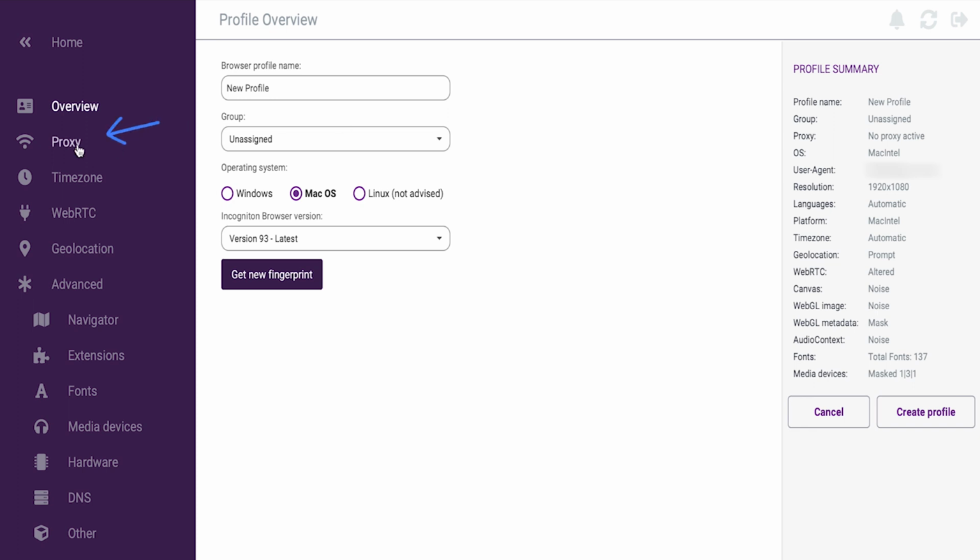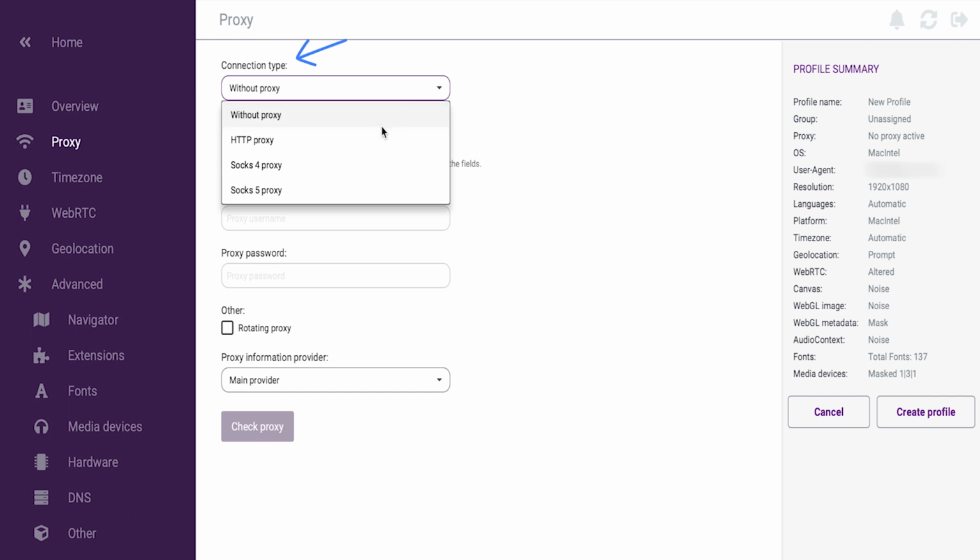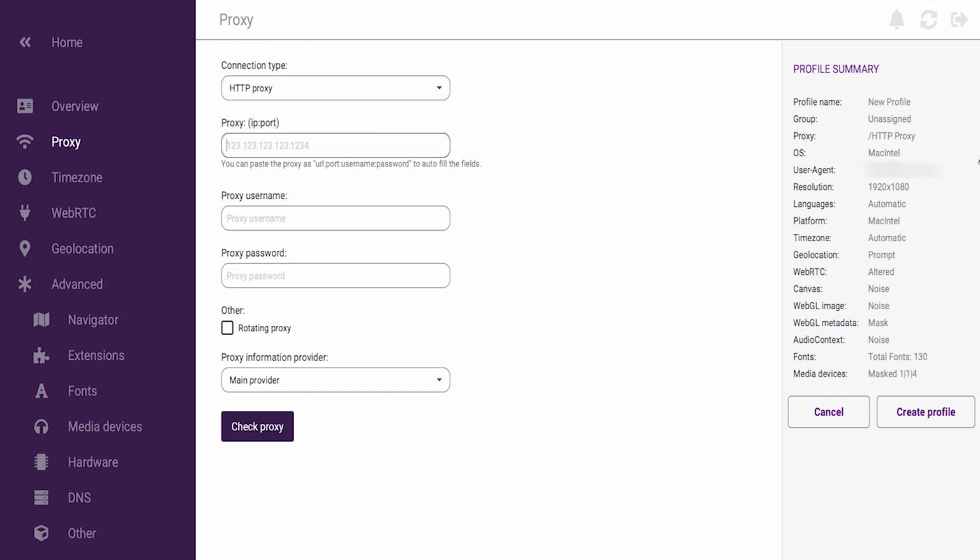From the left menu, select proxy. Connection type will be HTTP proxy. Then enter your proxy credentials in the given syntax: URL colon port colon username colon password. URL for the Bright Data proxy is zproxy.lum-superproxy.io. In case you're using the proxy manager, then the URL will be 127.0.0.1. Port will be 22225.